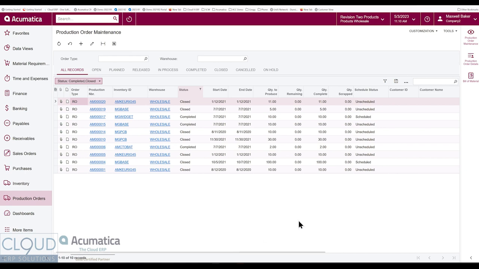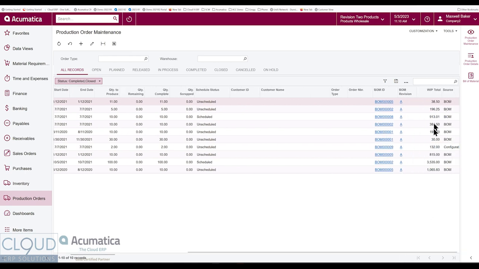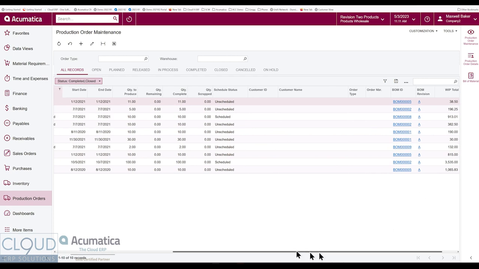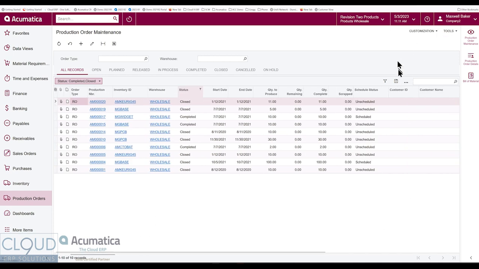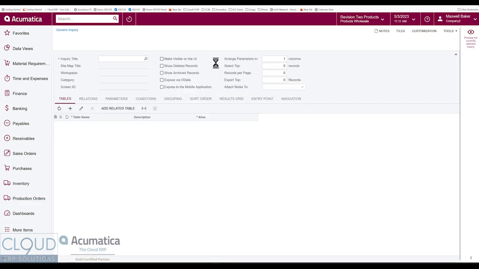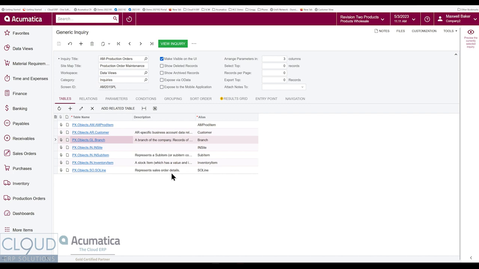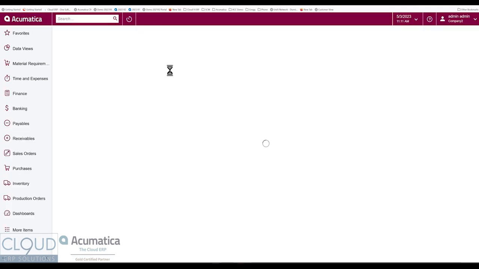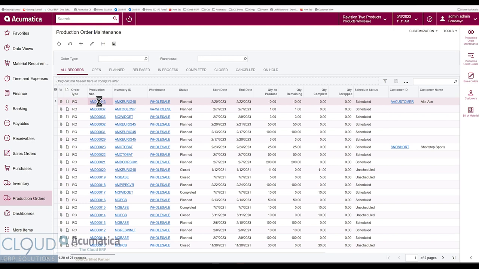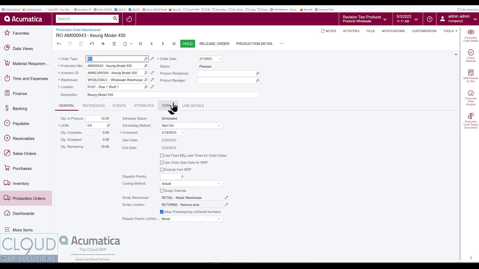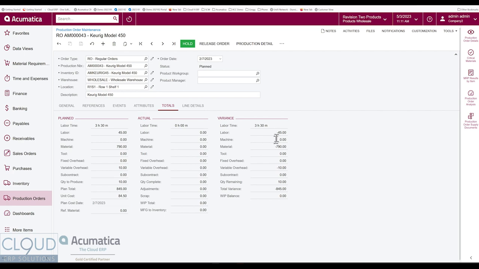But we don't have it here, right? We don't have the variance amounts of the labor. So the first thing we're going to do is go into edit this generic inquiry. And what we need from this is to figure out where we are going to find that value. So if we view the inquiry again, we'll open it up again, and we'll open up any production order. We'll go to our totals tab. Where are we getting this data, this labor value? We need to evaluate it and see if it's greater than this labor or planned labor.